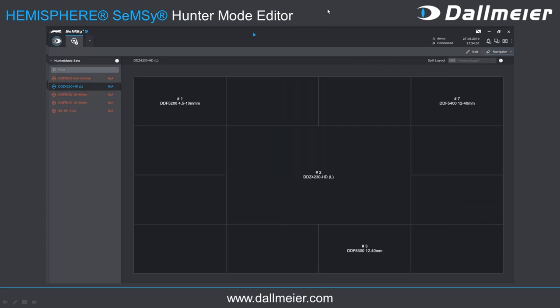Hunter mode, this is a feature which we all know from still from the SeMSy 3 days, where you have the ability to choose the camera, put the camera in the middle, and then you can choose to put other cameras around this camera, which basically helps the operator. If a person would walk out of the scene in the middle of the view, then it is possible to select a camera top left, top right, which then switches to the middle, and so you can follow a person in live and in playback through the views if he moves from one camera to the next.